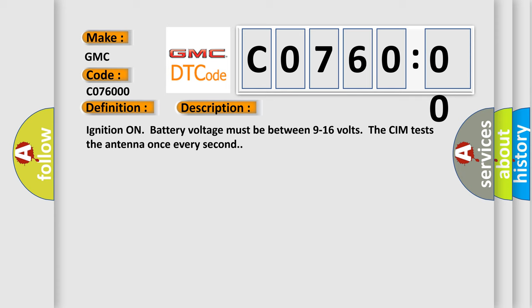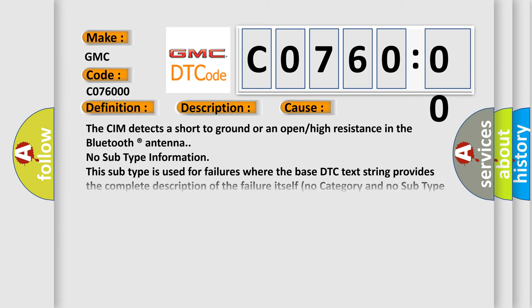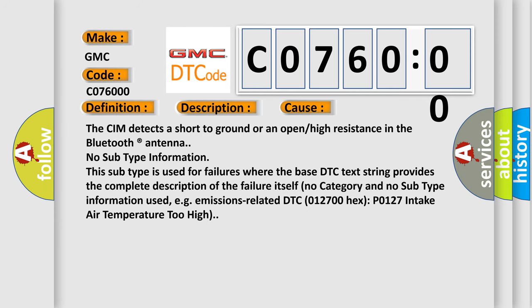This diagnostic error occurs most often in these cases. The CIM detects a short to ground or an open or high resistance in the Bluetooth antenna. No subtype information. This subtype is used for failures where the base DTC text string provides the complete description of the failure itself. No category and no subtype information used, e.g. emissions related DTC 012700 hex, P0127, intake air temperature too high.